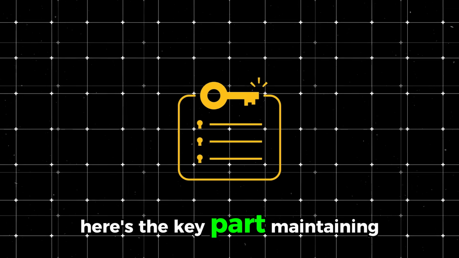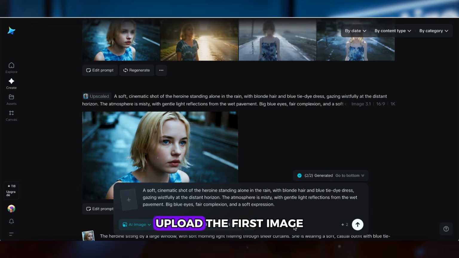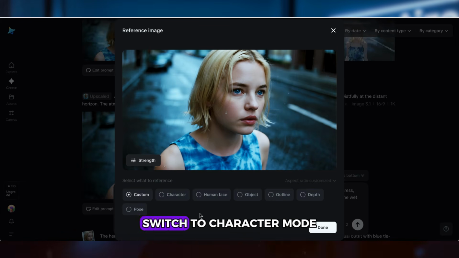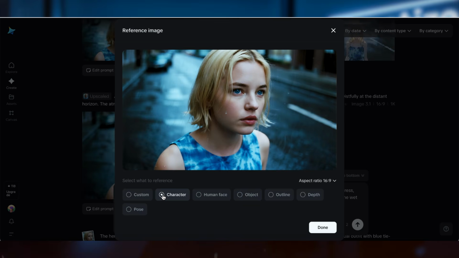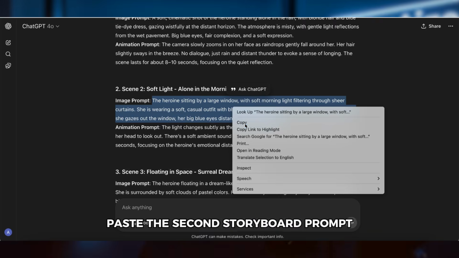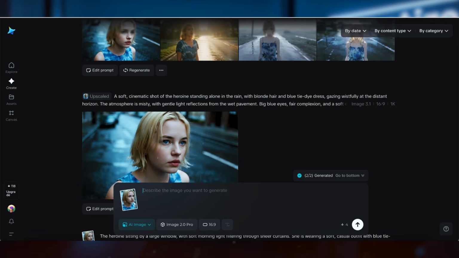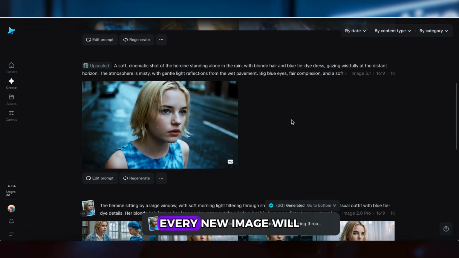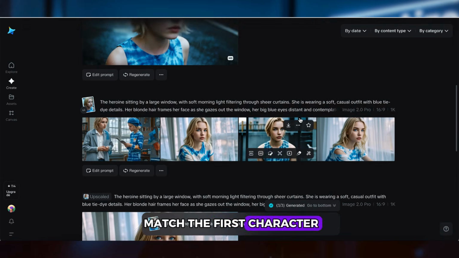Here's the key part: maintaining consistency. Upload the first image as a reference. Switch to character mode. Paste the second storyboard prompt. That's it. Every new image will match the first character.